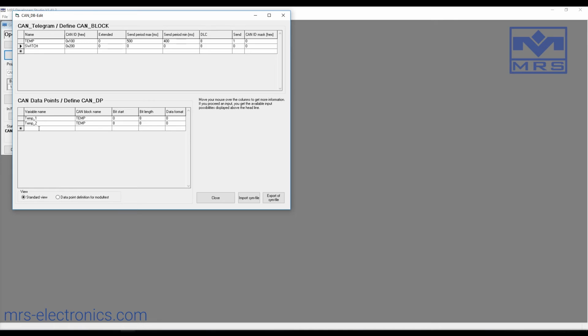Okay, so now we can create some data points to refer to. We'll call this one switch1. And same thing here, we'll enter the name of the canned message we're referring to. The bit start is 0 and the length will be 1. The next one will be switch2, starting at 1, and the bit length will also be 1.